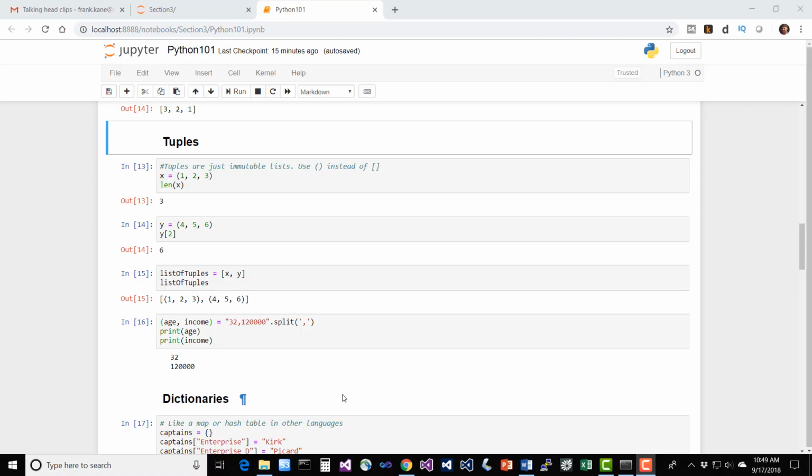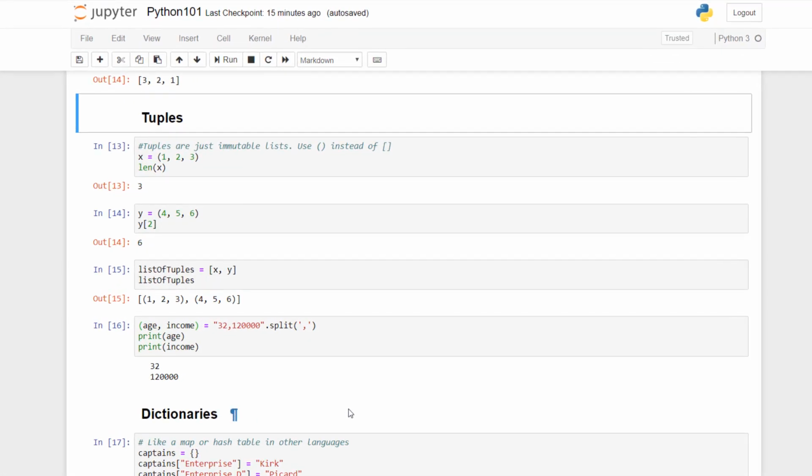All right, moving on with some more data structures in Python. Another thing is the tuple. And tuples are very much like lists. The only real difference, though, is that they are what we call immutable. So that means that once you declare a tuple, you can't change it.